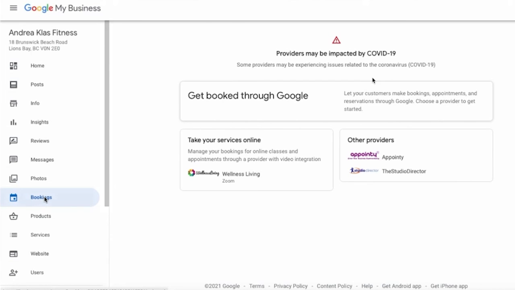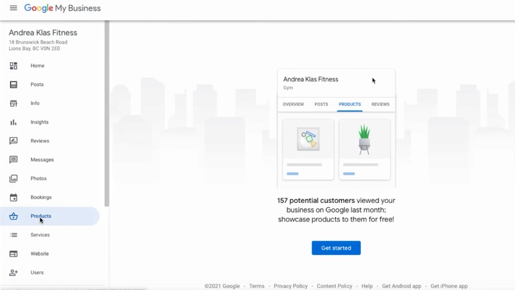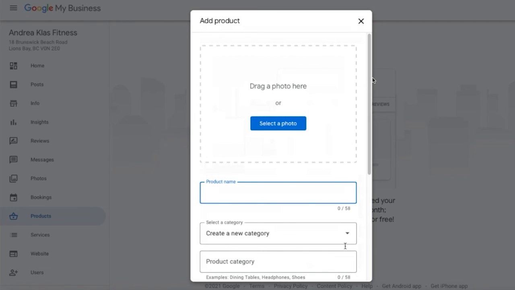And then, of course, products and services. Products are where you add your products. We went through that earlier. You just hit Get Started. You put images, put prices. It'll show up on your knowledge panel. It's fun to do. Okay. Yeah, that's great. And then services, we've already gone over that.